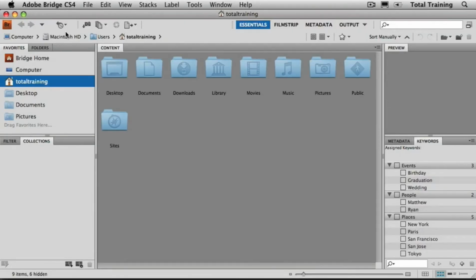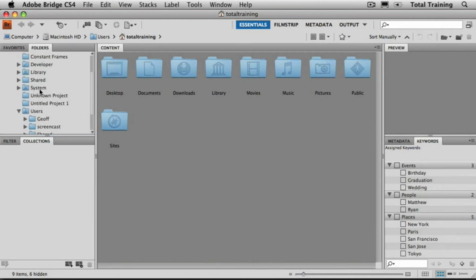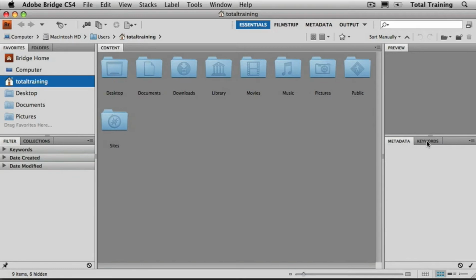Let me give you a quick tour of the interface and then we'll get going here. Inside the main window here, this is going to be the main area where you're going to focus a lot of your attention. This is sort of your browsing area or your content area. Over on the left-hand side, I have a list of favorites. I can browse by my favorites, or I can browse by folder. So this is the file structure inside my computer. Down in the bottom, I have collections, and I also have filters. We'll talk about them. And then way over on the right-hand side, I have a preview area, not a whole lot happening there, and also metadata and keywords.